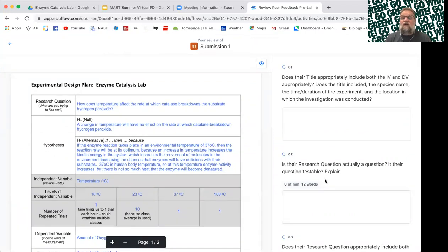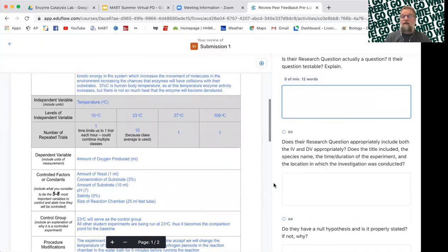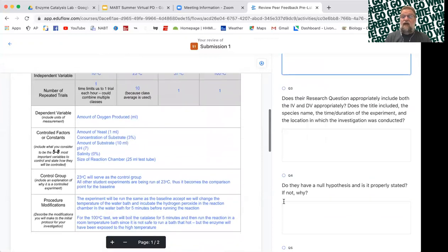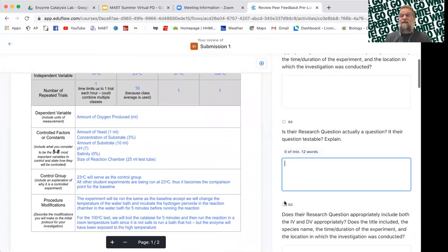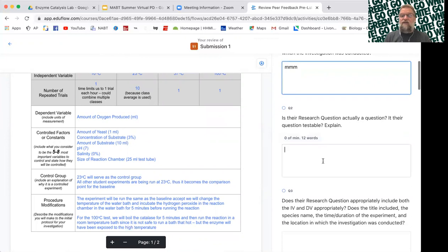All right, so if I look at question 2, is the research question actually a question? And is their question testable? Explain. I'm going to type some type of response into that box, and I can keep going down. And in this case, I have 15 questions that go right along with this, and the student is going to complete that feedback. I'm just going to randomly type a couple odd things in.